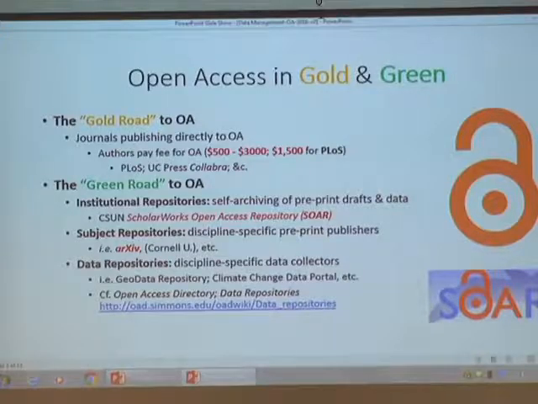The other side of open access, of course, is what I focus on in particular, which is the green road to open access. So repositories, institutional repositories. Those include, of course, ScholarWorks, SOAR is one such institutional repository. There are also subject repositories. Many disciplines, for example physics and mathematics, are working with a subject repository known as arXiv, which is based out of Cornell University. And then, of course, there are also data repositories.